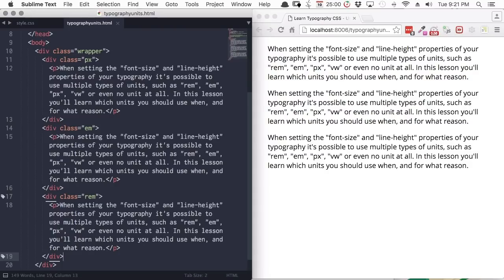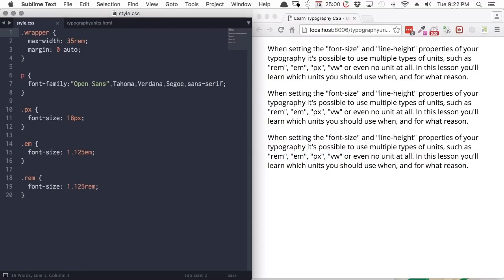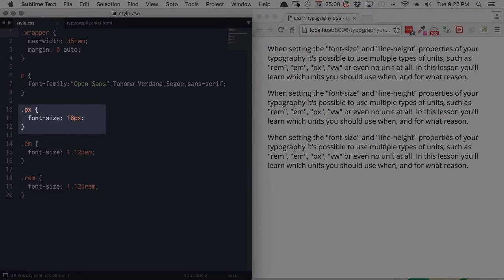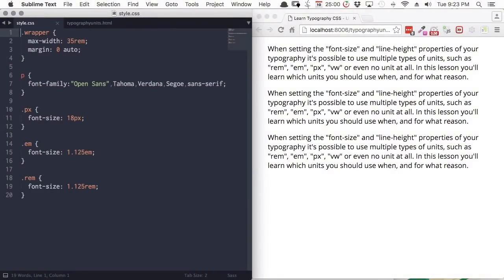So in our HTML on the left here, we've just got 3 paragraphs of identical text. Each one is wrapped in a div with a separate class. In the corresponding CSS, we have 3 different font sizes applied. Our first paragraph is using a font size of 18 pixels. Our second paragraph is using a font size of 1.125 em. And our third is using a font size of 1.125 rem. Now, just to give you a quick overview of what each of these 3 are. When you use a pixel unit, you are specifying the exact number of pixels that you want a font size to be.